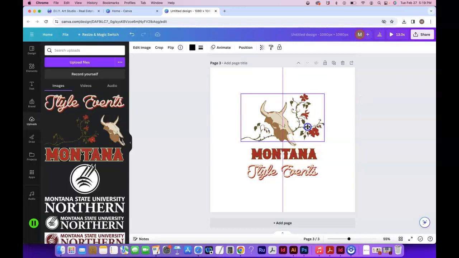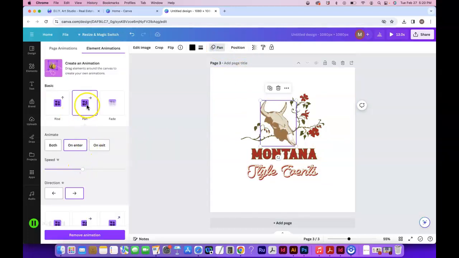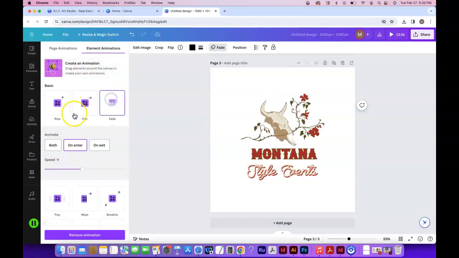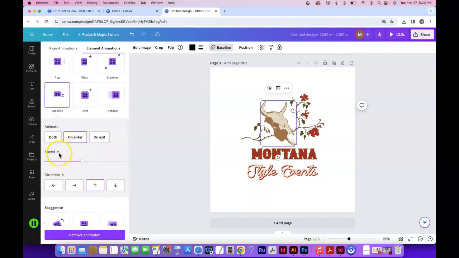Let's see, this needs to be moved over slightly. Okay, so now that I have the skull, the foliage, the Montana, and the style events on different layers, I can start animating these things. Super simple. You can pick what you want. You can animate them on enter, exit, or both, and you can change the speed, the direction on this particular one. The options change here depending on which animation type you go with.